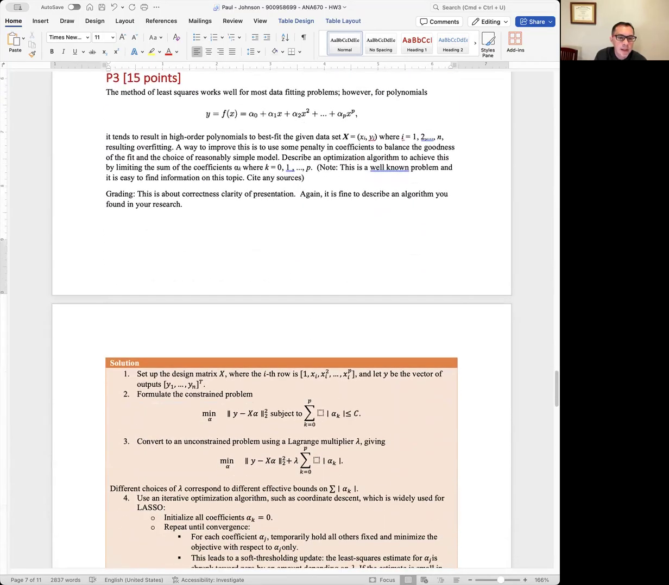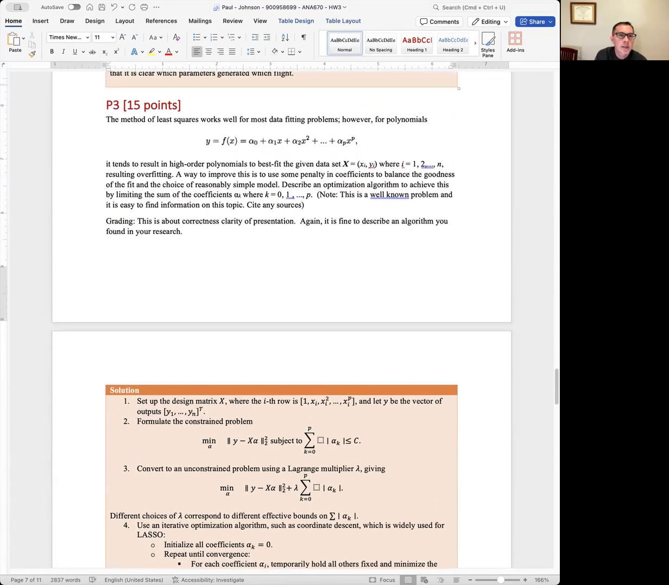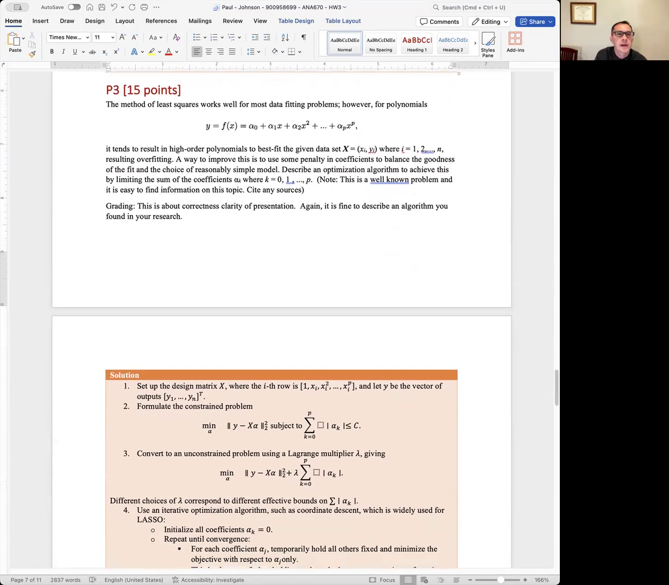Right, so problem 3, this was about least squares, the method of least squares. It starts out pointing out its common use. The method of least squares is commonly used for data fitting problems, like simple line fitting, basic regression. For polynomials, it tends to result in higher order polynomials that would result in overfitting, okay?